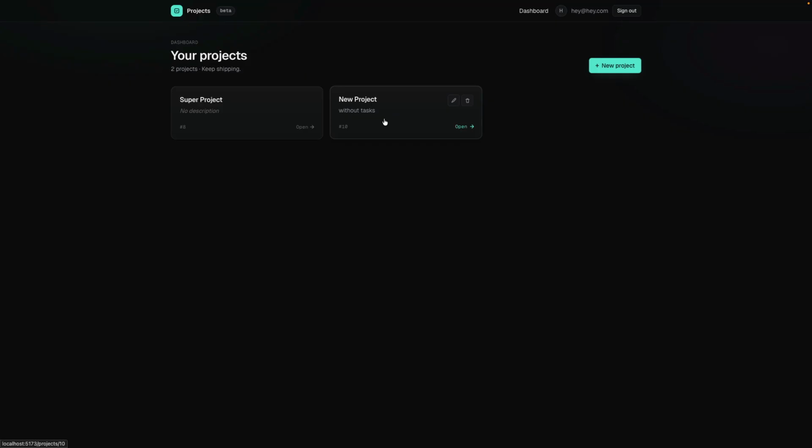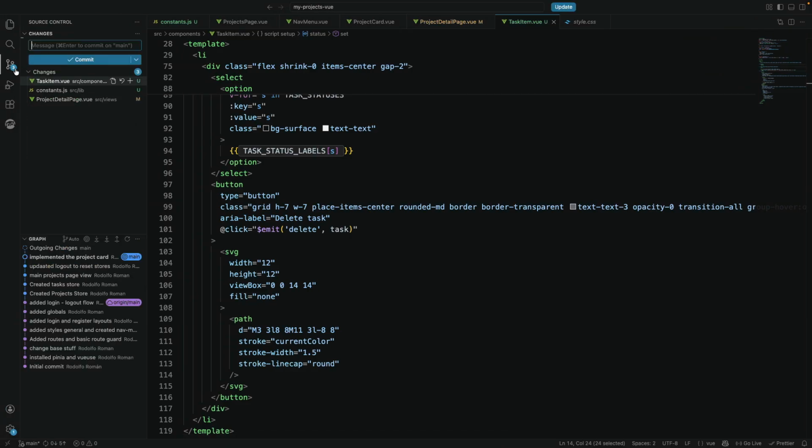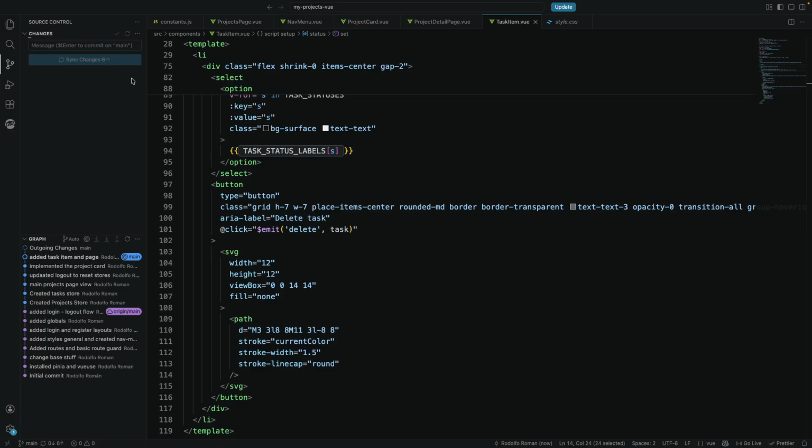What else? I think that should be it. That will allow us to finish a project. Let's add the task, item, and page. Let's synchronize those changes to keep a record. And I think the last thing that we need to do now is to deploy our application.